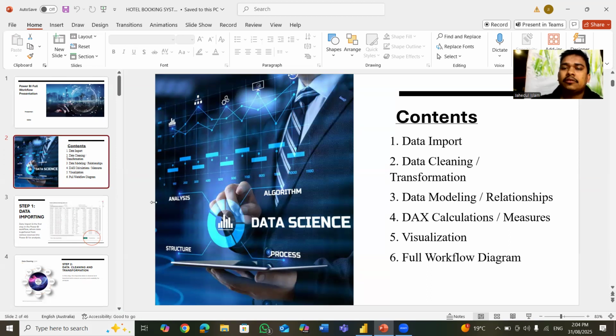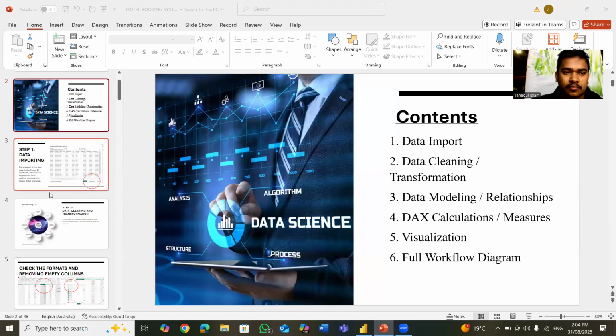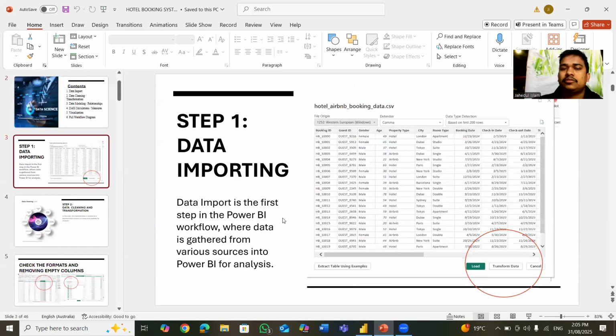So first of all, data import. This is step one. This is the page where I imported and transformed all the data. This data sheet includes customer demographics, booking dates, property type, room type, length of stay, prices, reviews, etc. By exploring the data, I identified key variables that could help answer some business questions.